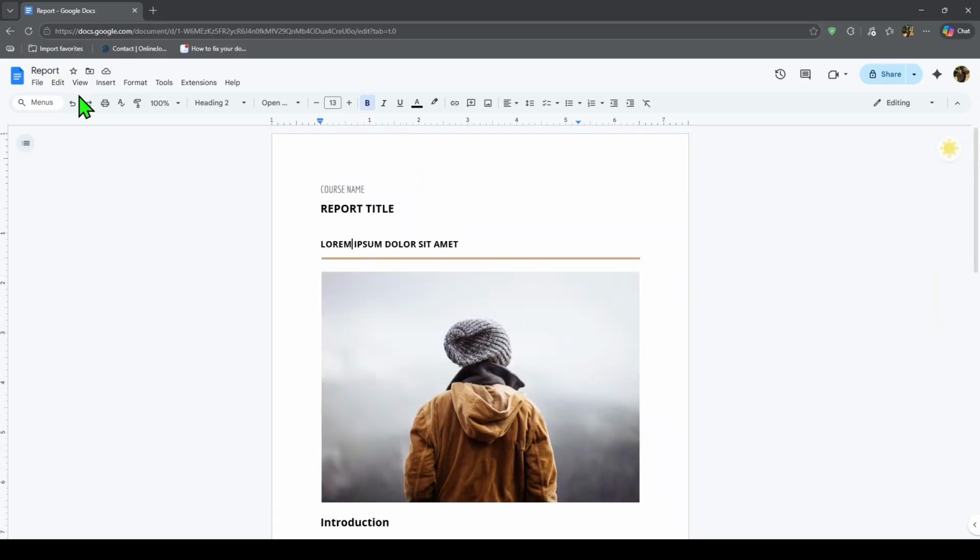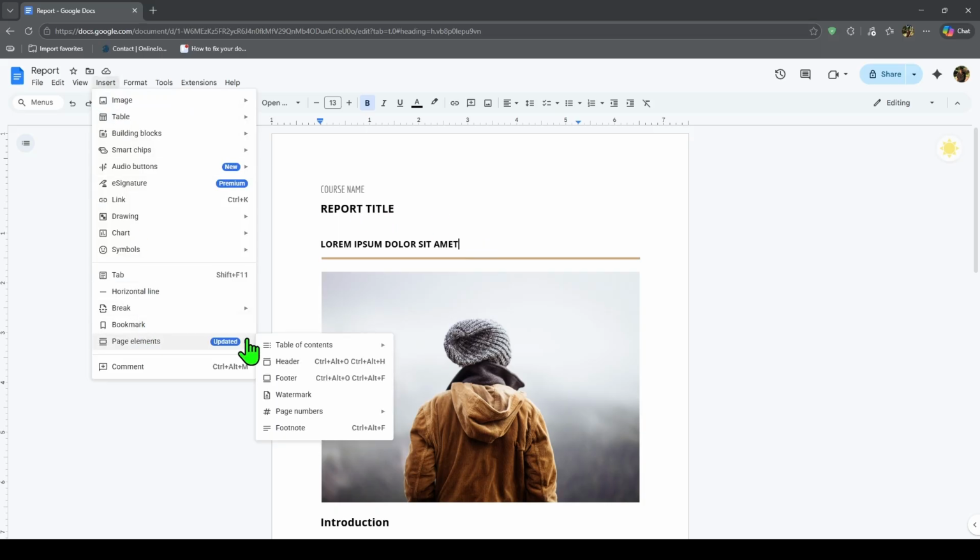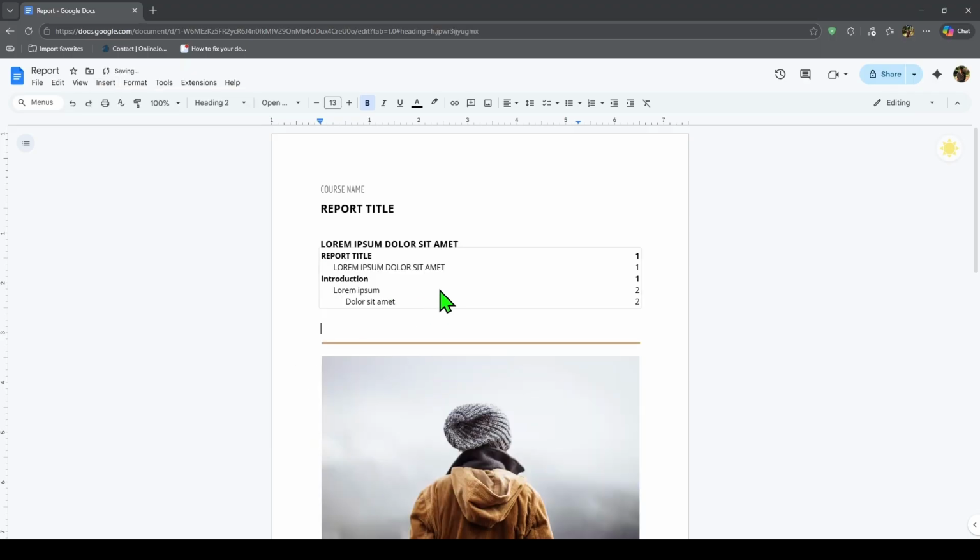Now place your cursor where you want the table of contents to appear. Most people insert it near the top of the document, usually after the title page or introduction. Then click Insert, go to Page Elements, and choose Table of Contents. Google says you can then choose the style you want for the table of contents.